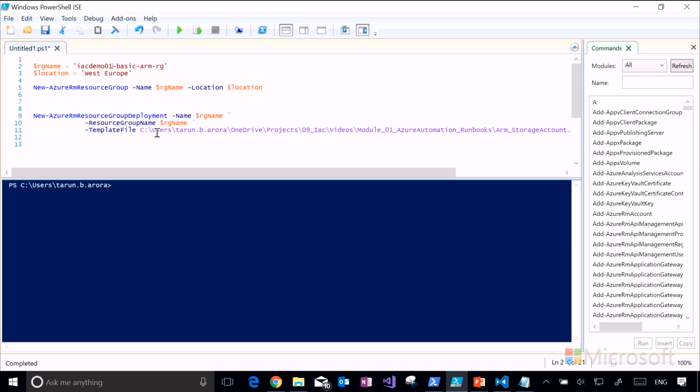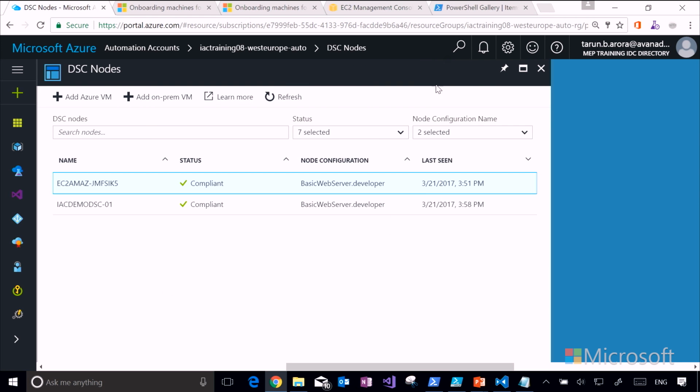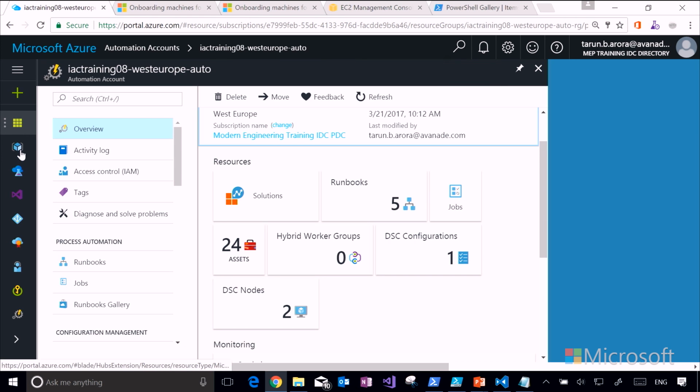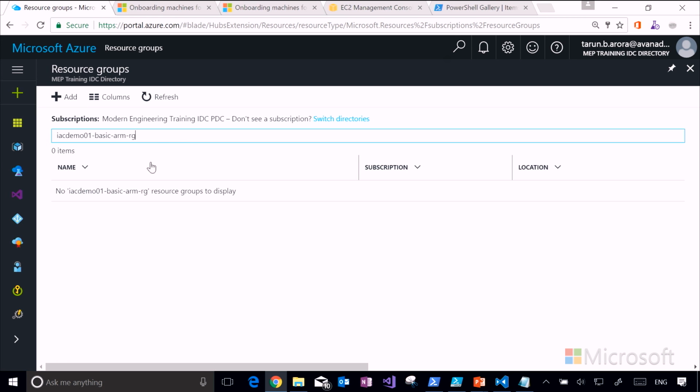So let's just call this resource group IAC demo 01 basic ARM RG. And let's copy this and take it into the Azure portal to make sure that I don't already have a resource group with this name. If you click on this button here, it lists all the resource groups that are available within your subscription. Let's paste this, and we see we don't have any resource groups available with this name.